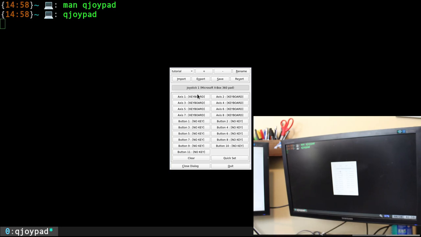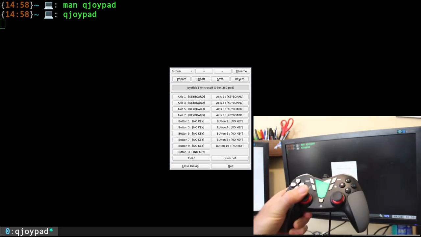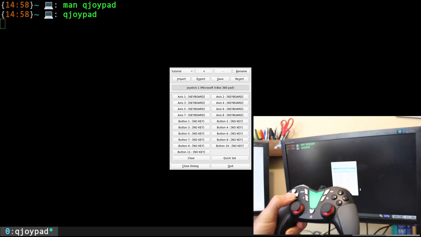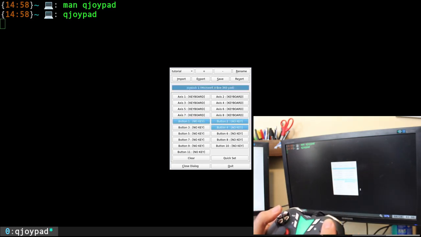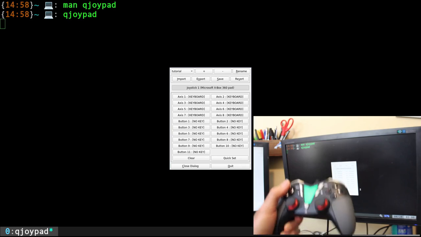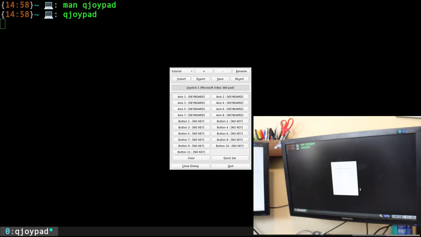Now, you can see here that we have all the buttons and joysticks that are available on this gamepad. And the way you know which one is which is you just press the button or move the joystick and it will light up which ones are being pressed. So you can figure it out. And then you can manually go in there and you can choose one. So let's say I press this button that says button A on my game controller here, it's button one.